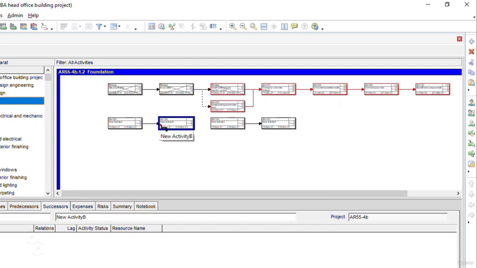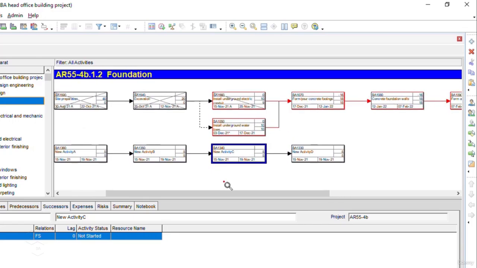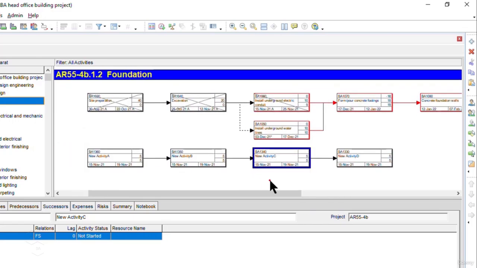In a similar way, we can establish the finish to start relationship between the activity B and the activity C as needed. Now let me zoom the activities so that we can see this clearly. So we have created the finish to start relationship between all these four activities, as you can observe here in the activity network view.